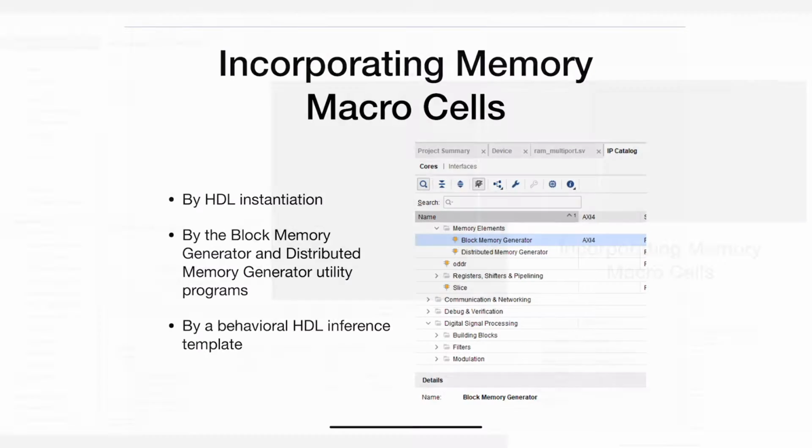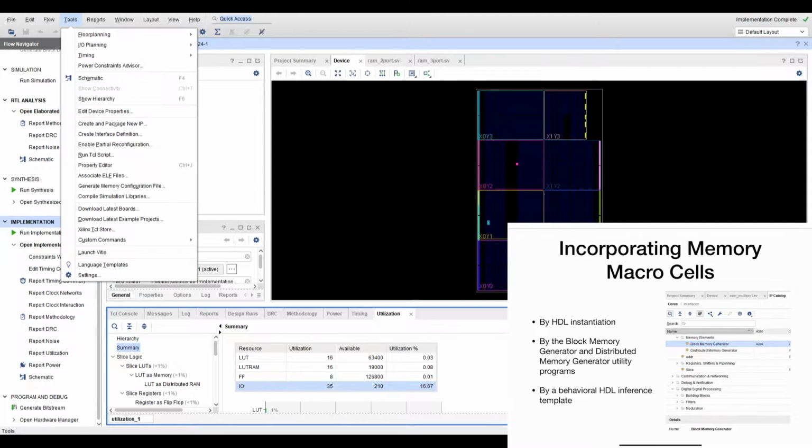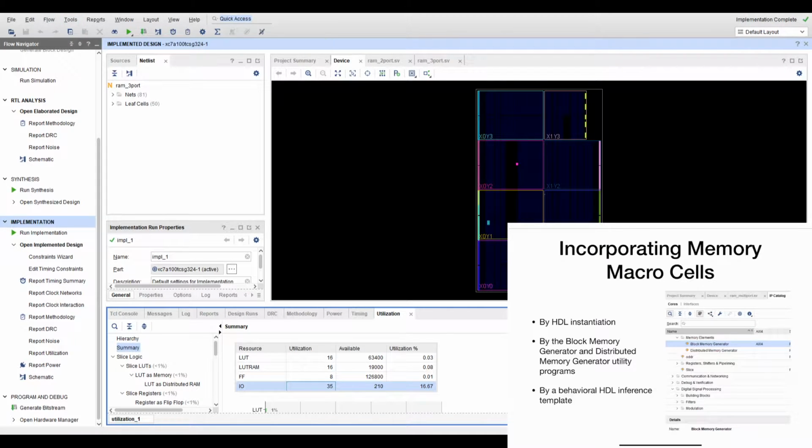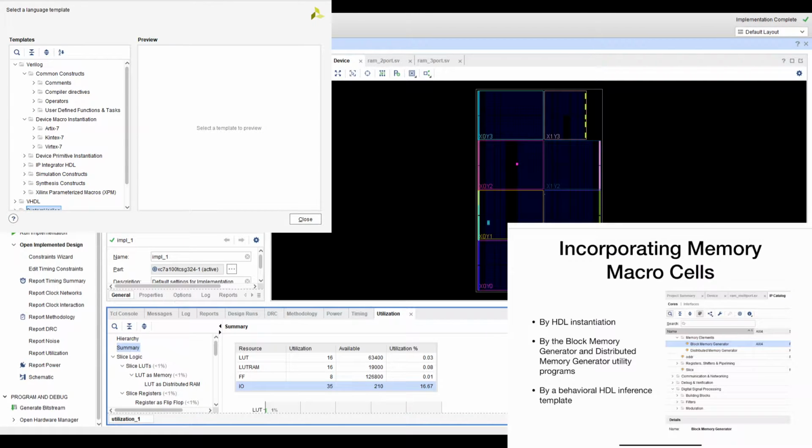We're going to do the HDL instantiation. We go to tools, and from there we're going to do language templates. From the language templates, we're not going to go to the SystemVerilog, we're going to go to the Verilog. In Verilog, you're going to see a few things. We're going to do the common constructs, or maybe device macro instantiation is better. Well, we're doing macro, one of the macro cells.